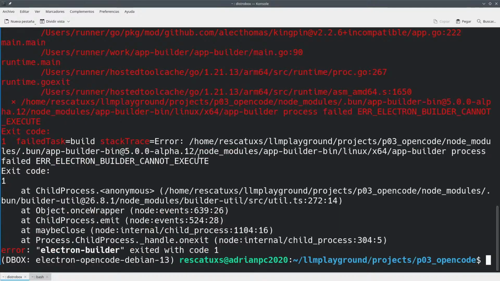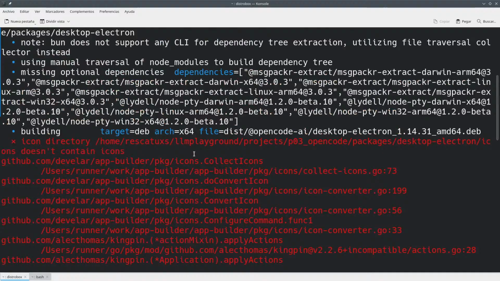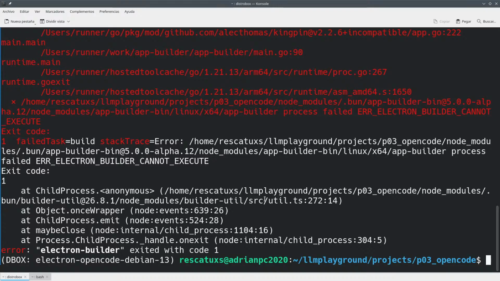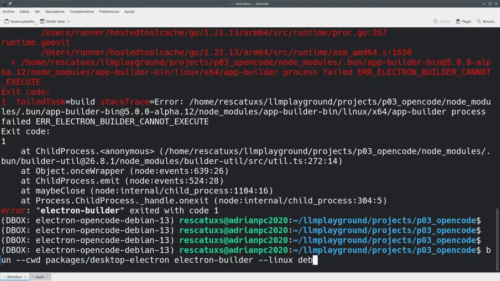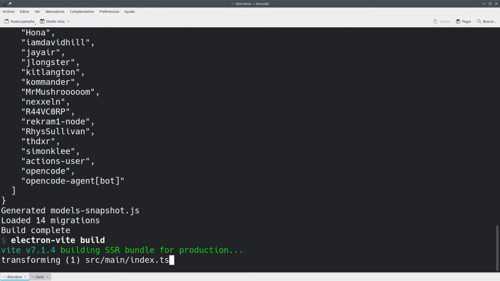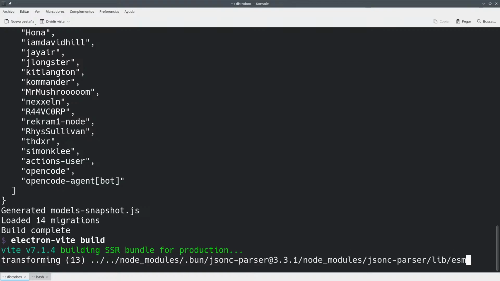Wait a moment, what's going on? This does not contain icons. I wonder if I am supposed to be running the other one that is built. Maybe we have messed up something, so we build everything and then we try the icons stuff again or whatever.